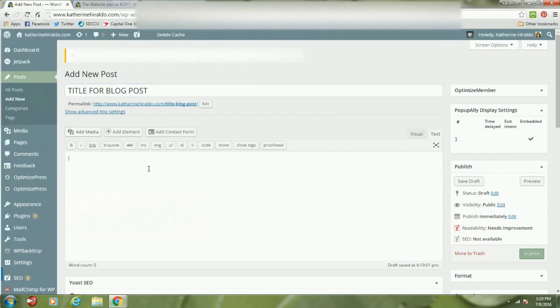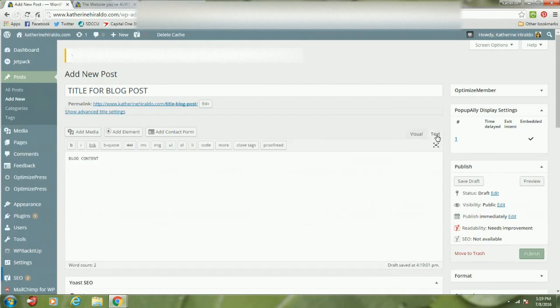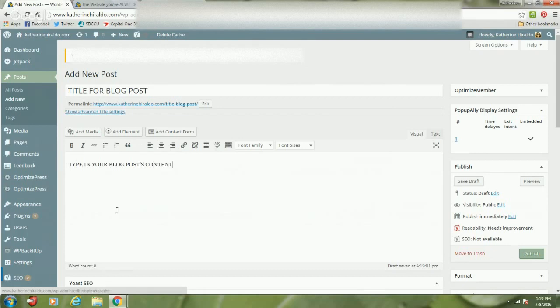Then here in the body, you're going to type in your blog content. Sorry about that. Let me try again. Right here. So it should be on the visual, not text. If you guys saw when I first was clicking into it, it was on the text part, but I don't want you to be on the text part. I want you to be on visual. Okay, so just make sure you click on visual before you start. And then you're going to type in your blog post content here within the body of the blog post. Okay, so you're going to type in all the words.